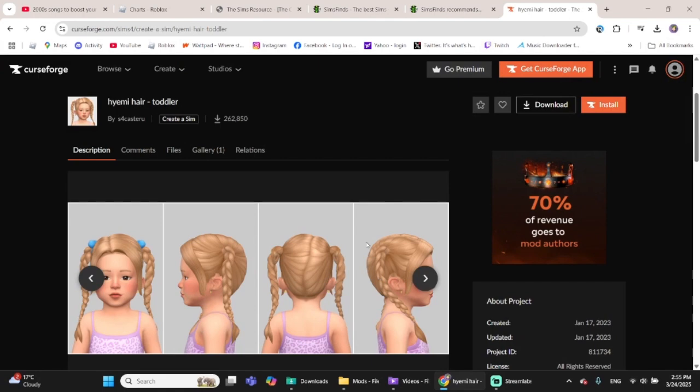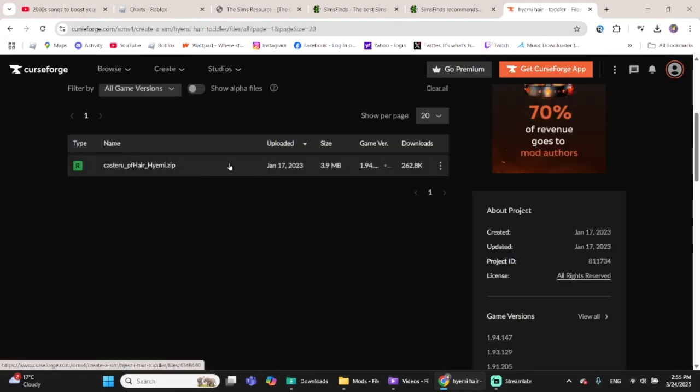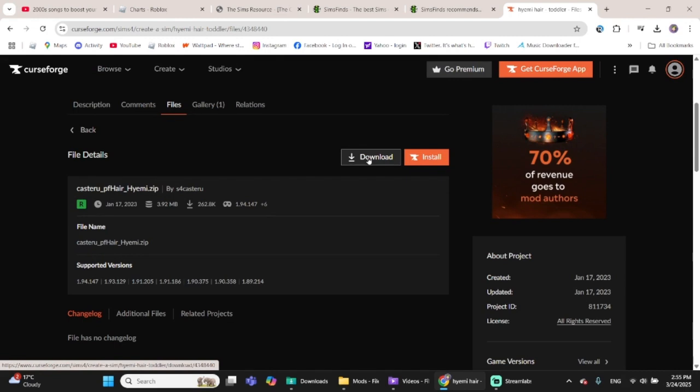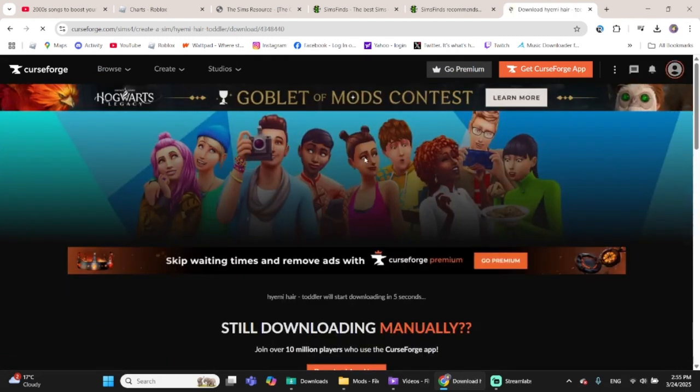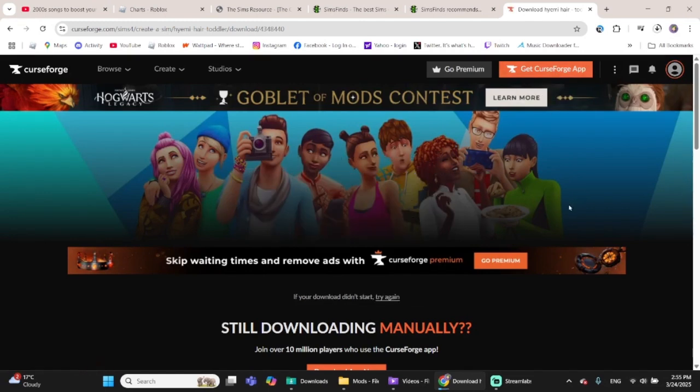Now to download it, you're gonna have to click on files. Sometimes there's gonna be more than one file here. The top one here means it's the latest version, so I'm gonna click on it and then click on download right here. You can also get the CurseForge app for your laptop, computer, or whatever.